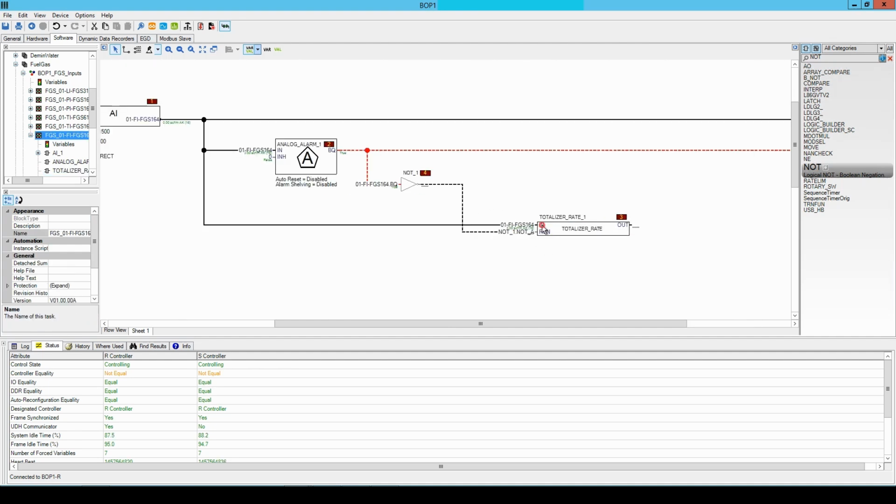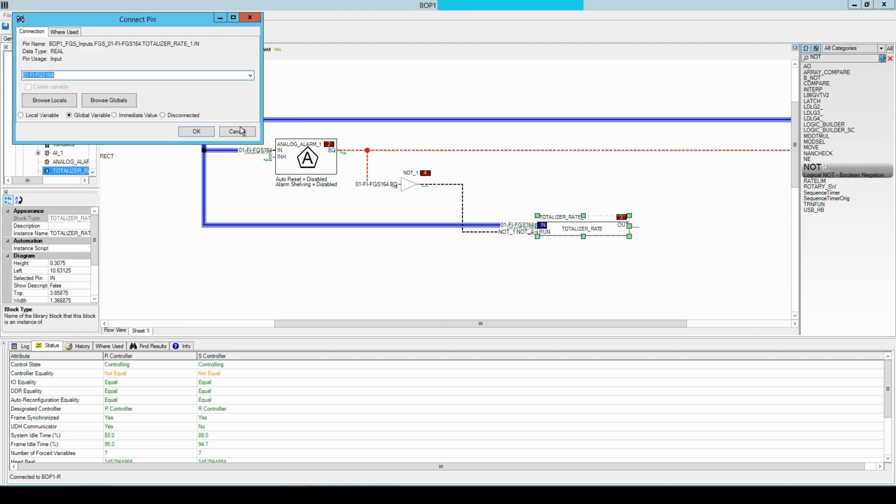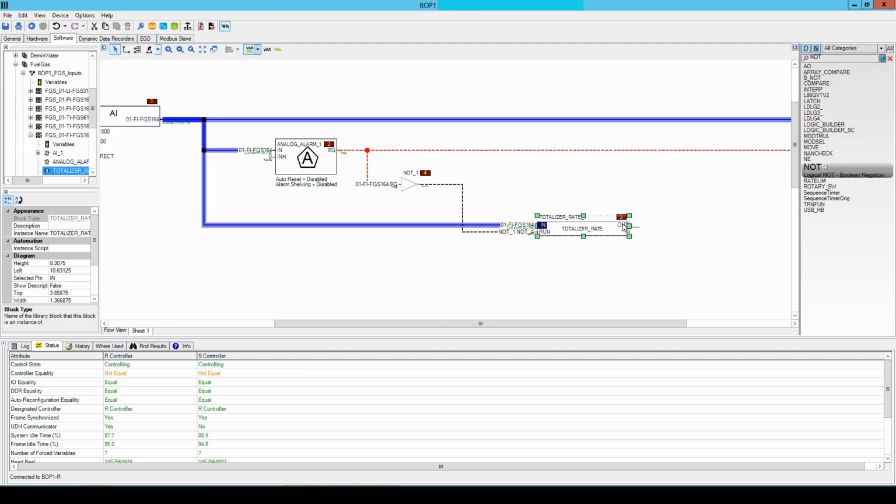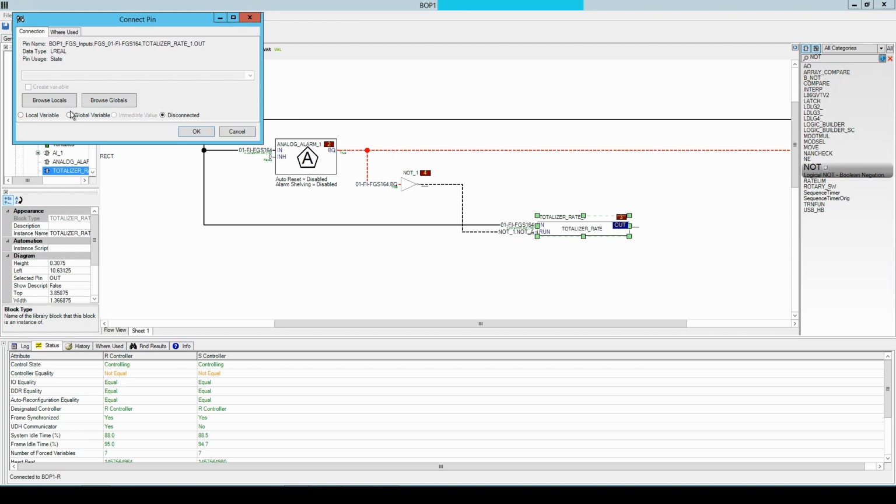Now I'm going to take this FI signal and copy it. I'm going to make the output, put an underscore and call this CD for current day. I'm going to tell it to create a variable. It automatically has it as global. I'm going to hit OK.